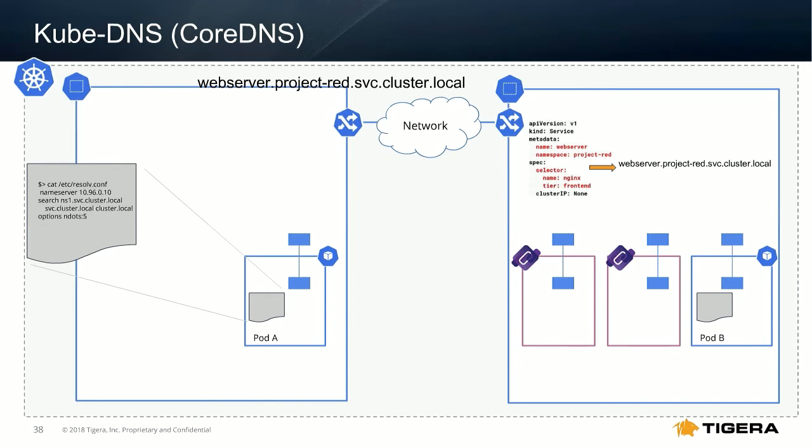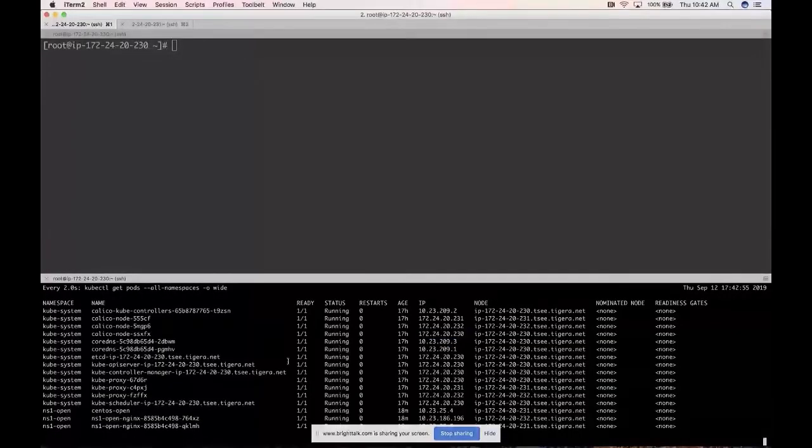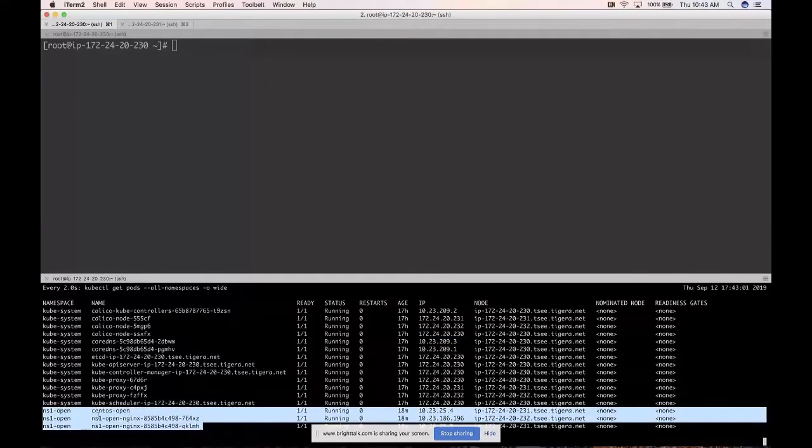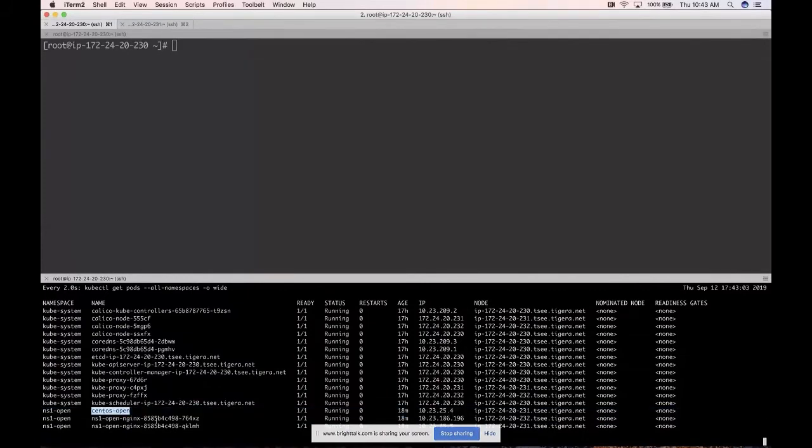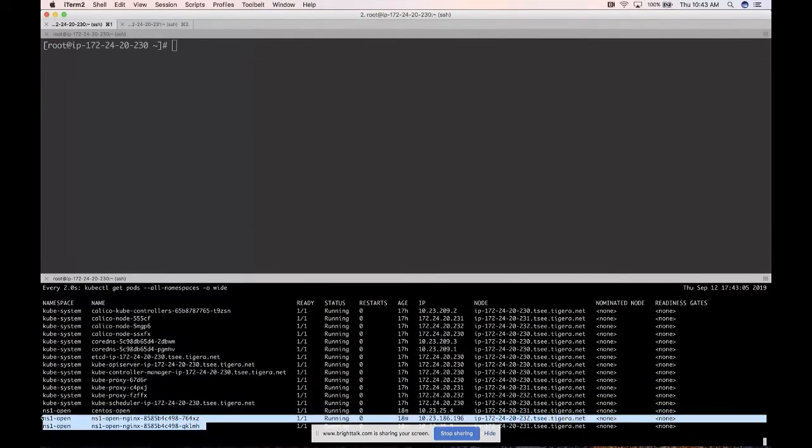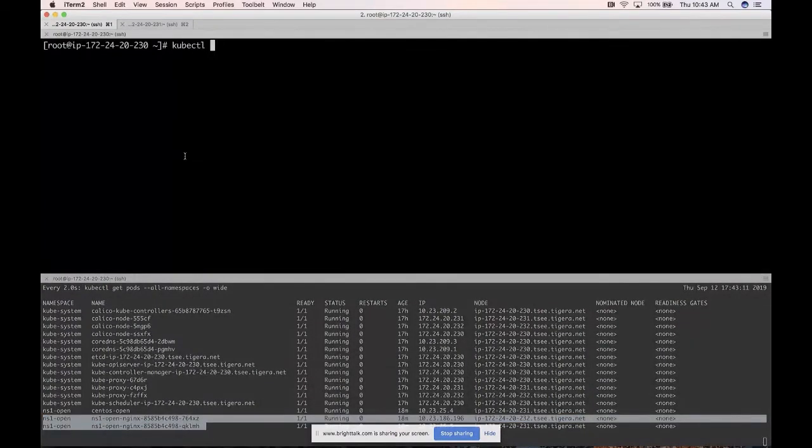All right, so coming back to my cluster here, I have my CentOS pod, which is a simple client pod, but I have 2 Nginx pods, which are both being fronted by a service. So if I do a kubectl get service -n ns1-open, notice I have a service called Open Nginx that I've created mapped to these 2 pods. It happens to be a node port, so it's got a port in that particular range, in this case 30,080. But also there is a cluster IP that's assigned.